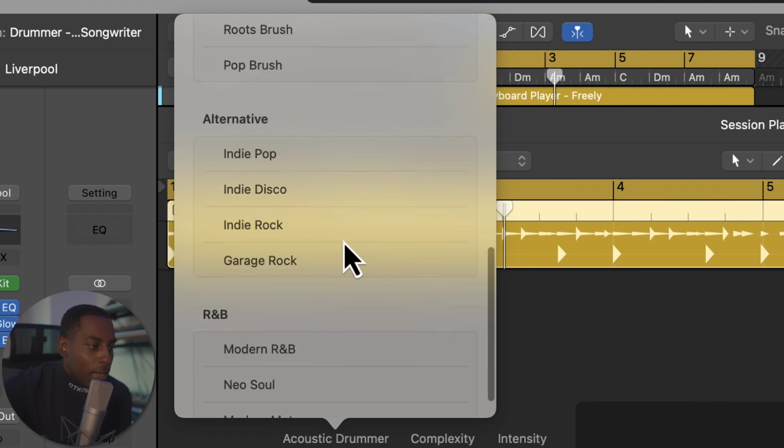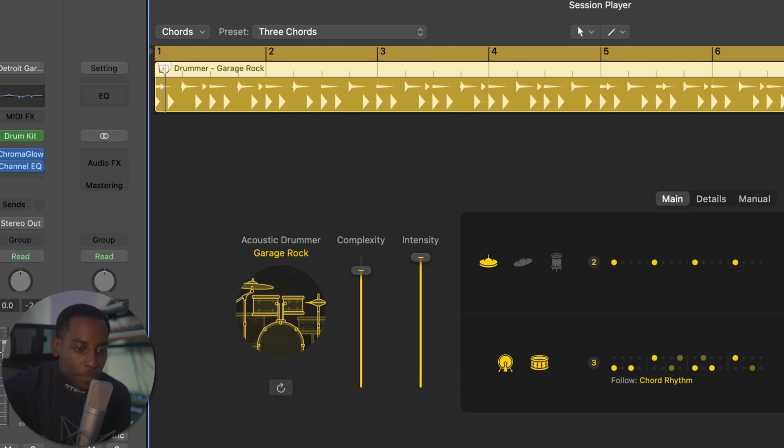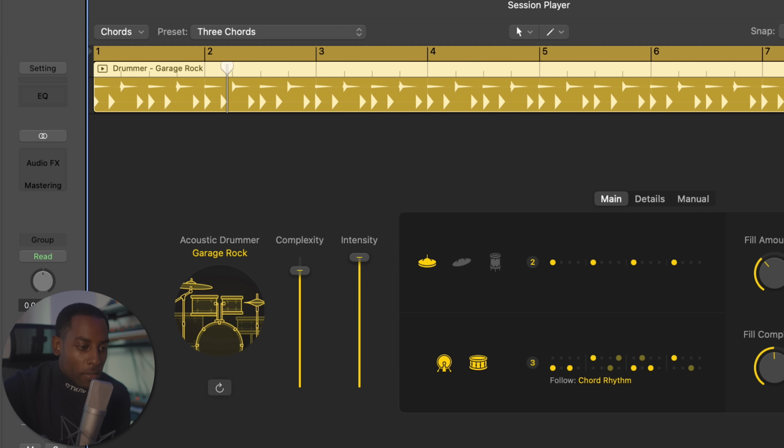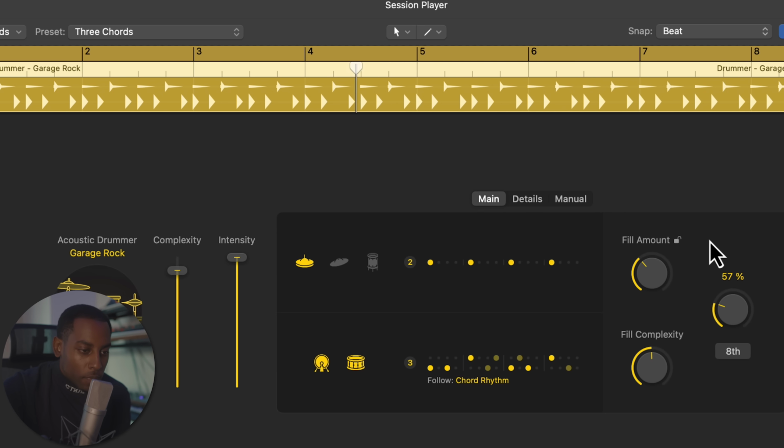Let's mess around and see what we can find. So I'm gonna try maybe like a garage rock preset. Let's put the complexity up, make it swing so it sounds a bit more natural. So it's using the stock drum kits, which just by itself do kind of sound quite stock, but with some plugins and stuff like that, which we'll throw on a bit later, we can make this sound really cool.